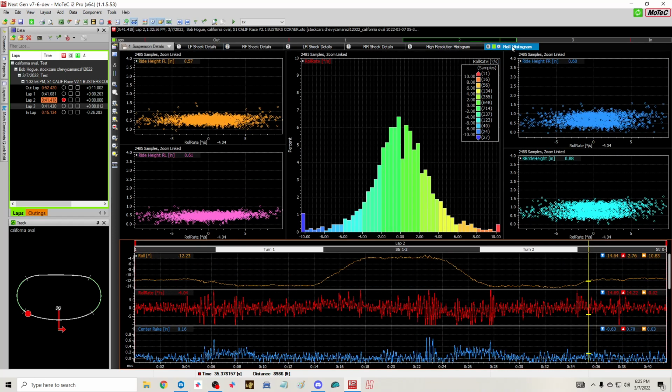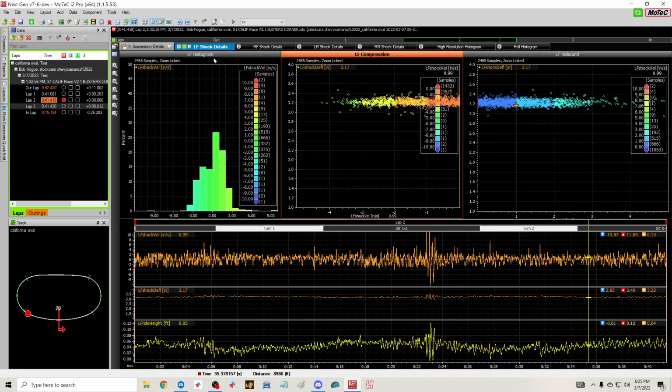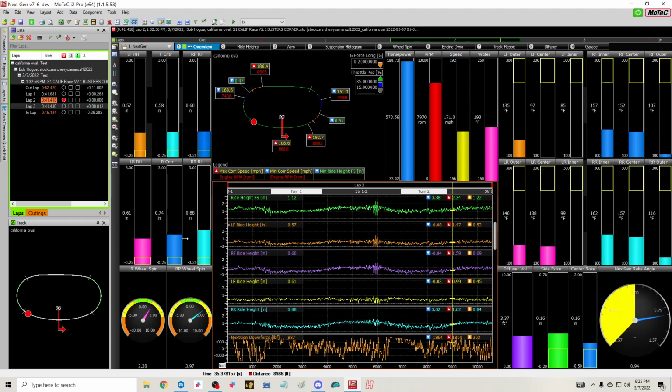I like to go deep. I love these pages. I can tell so much from them. Those are pretty high tech. But if you want to really dissect shocks, that's where these pages come into play. But most people don't need them, right?